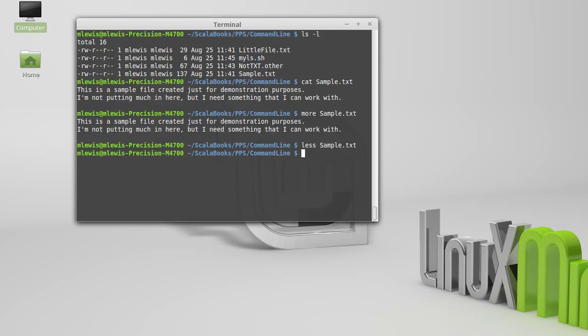But these are the commands that you'll typically use for viewing things when you don't want to edit them. We'll introduce the command that we use for editing files in a later video.